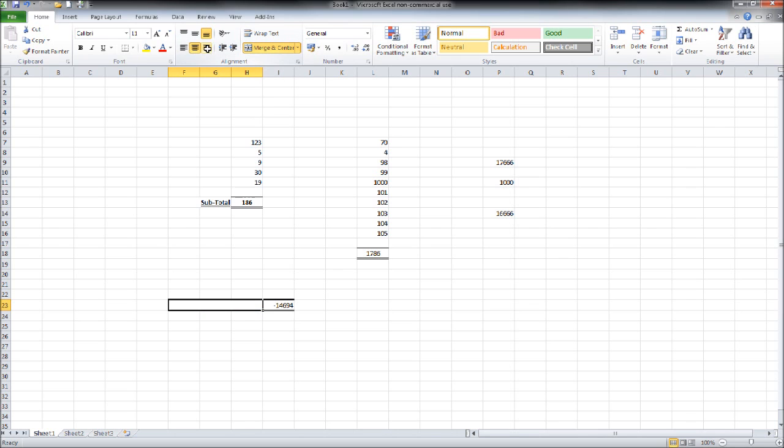Merge and center, move to the right, grand total.